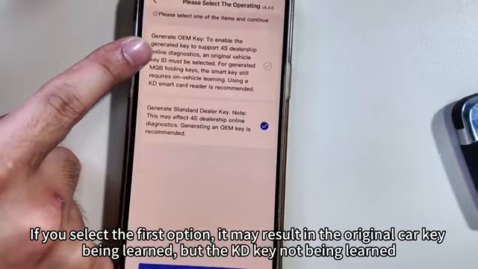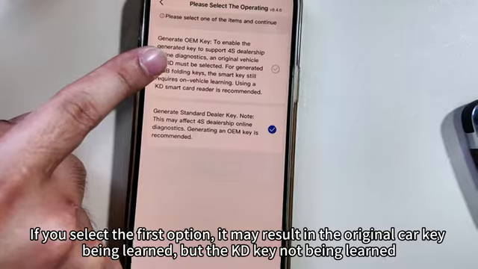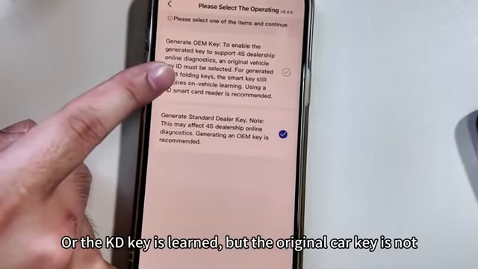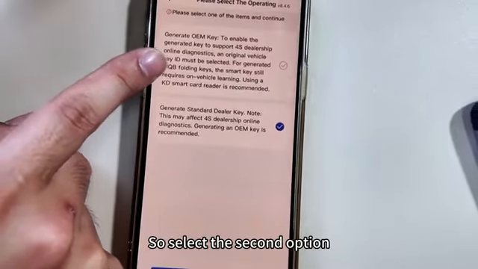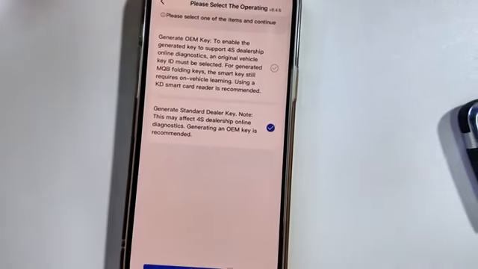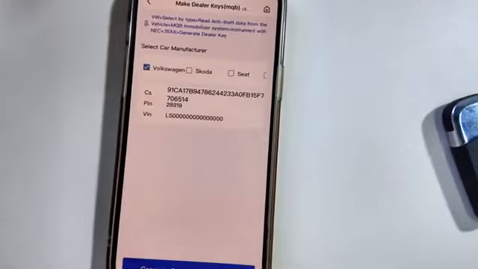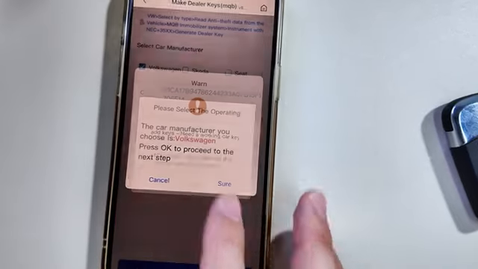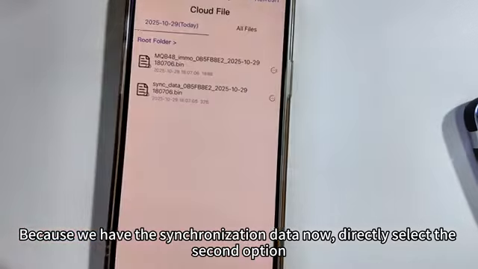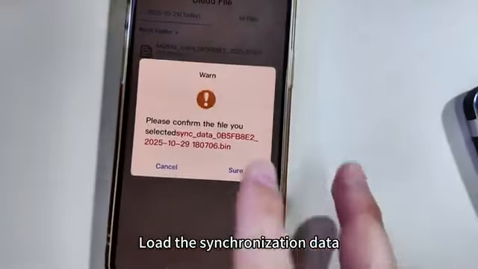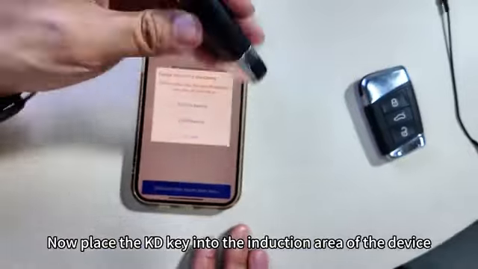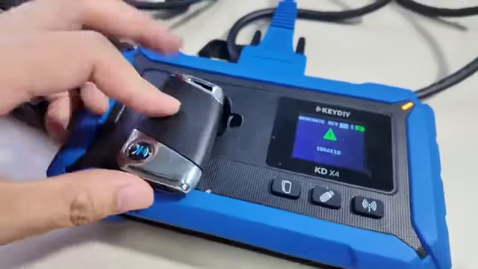If you select the first option, it may result in the original car key being learned, but the KD key not being learned. Or the KD key is learned, but the original car key is not. So select the second option. Because we have the synchronization data now, directly select the second option. Load the synchronization data. Now place the KD key into the induction area of the device.